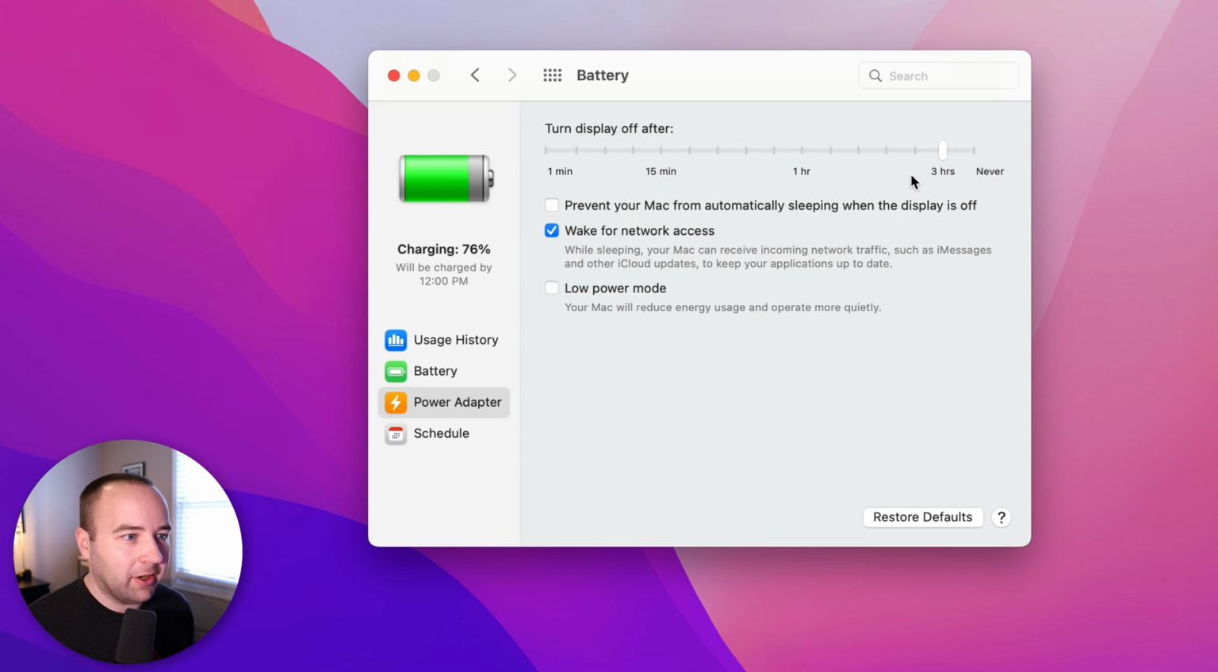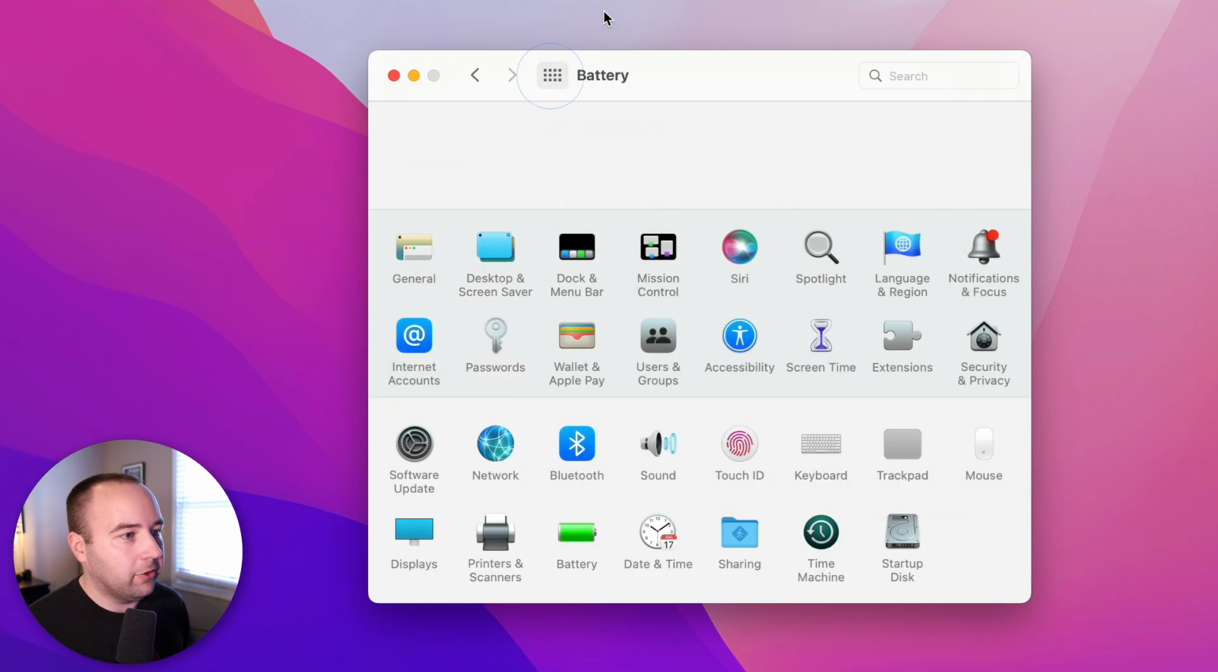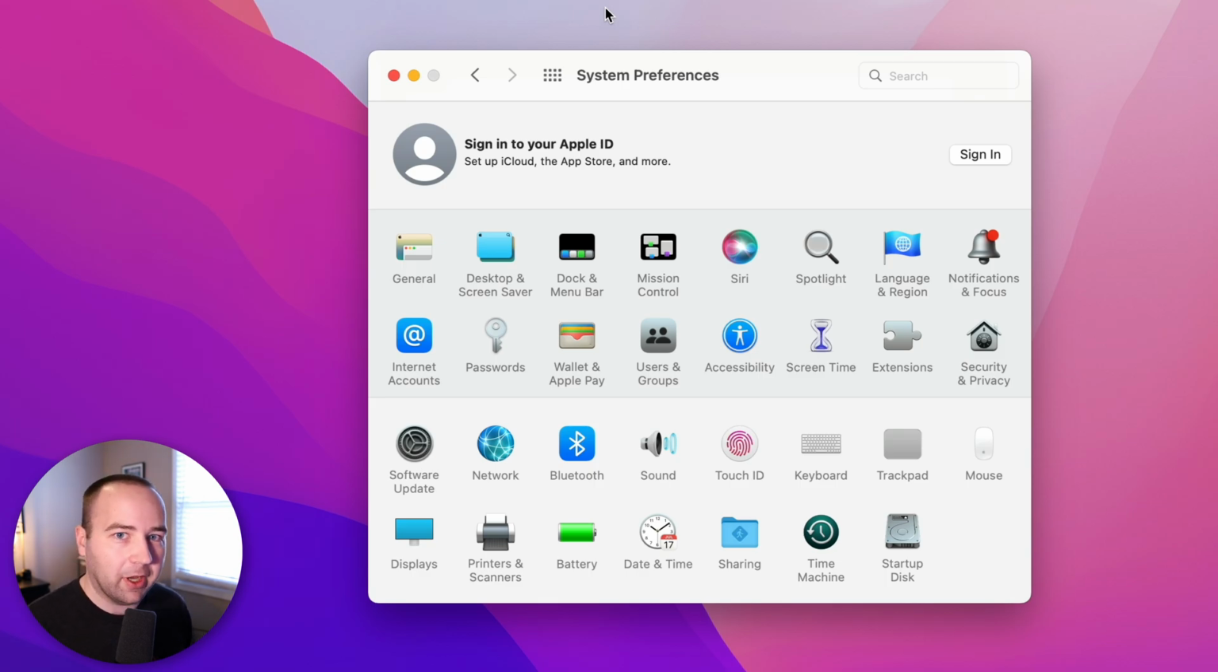Power adapter has its own settings. You can see I've set that to 3 hours. So if I'm doing a long task, a video export, it'll stay on for definitely long enough for me. So those are settings you want to do in System Preferences. There's a lot more you can do here, but hopefully those will get you going.